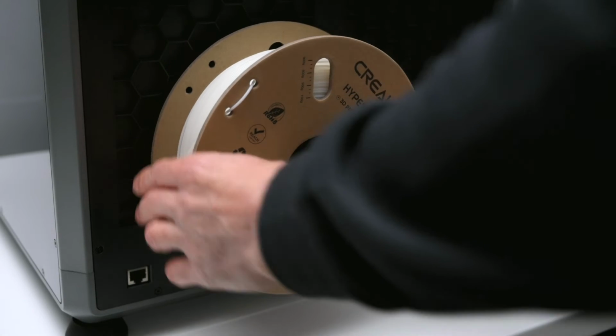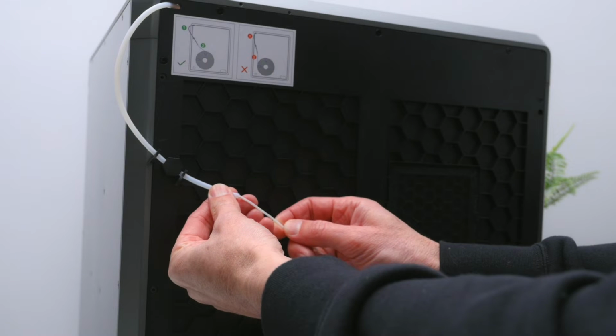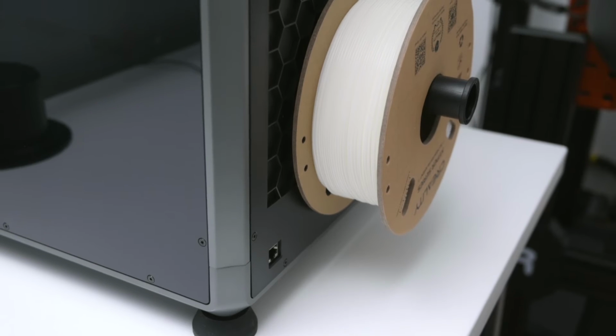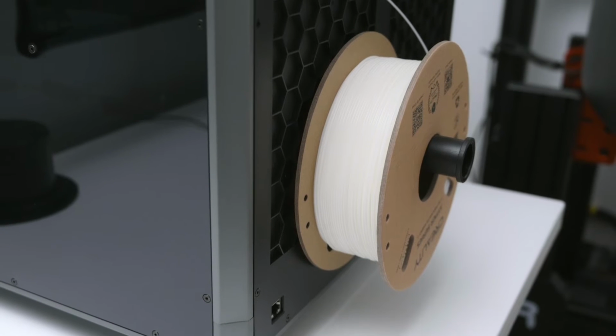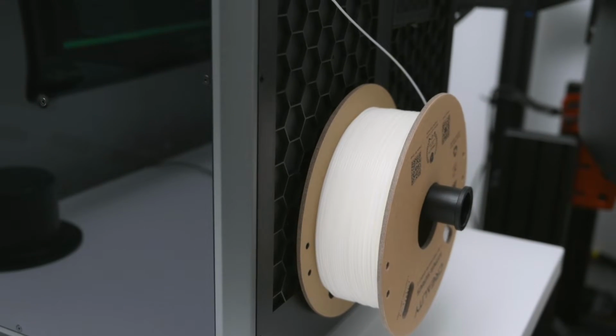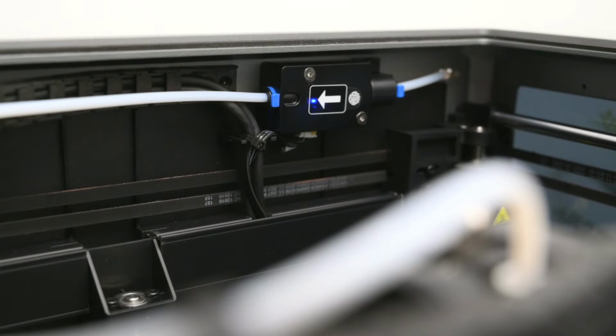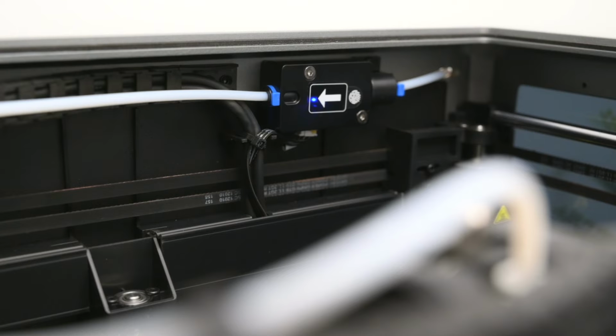Filament is loaded onto the spool holder, and filament is fed up into the printer through the Teflon tube. While this setup takes up space at the back, it does help the printer look neat and tidy. But if you'd rather the filament spool holder placed at the side, there's an included file to print a separate spool holder.